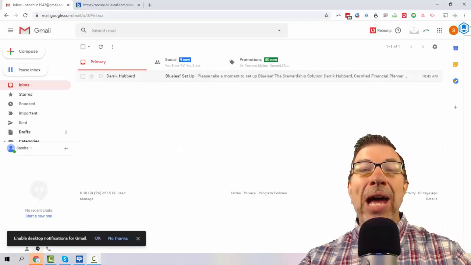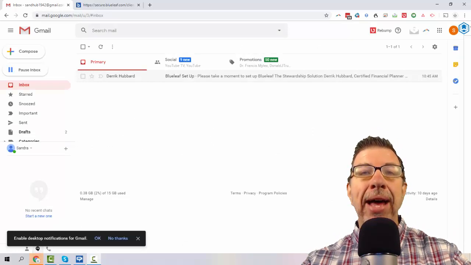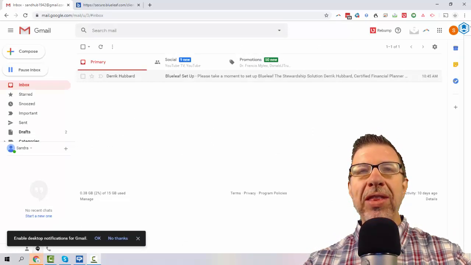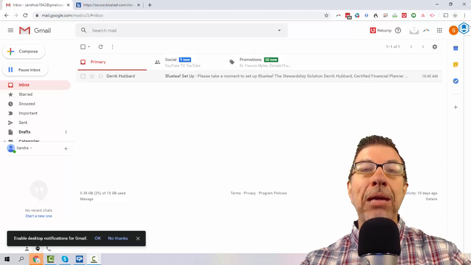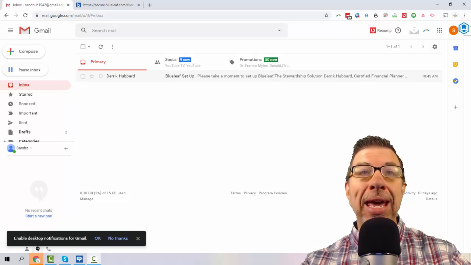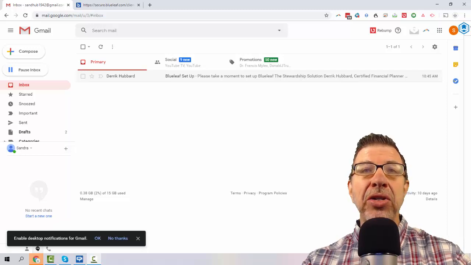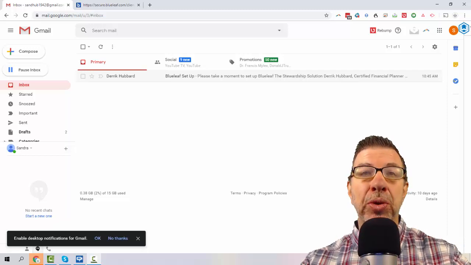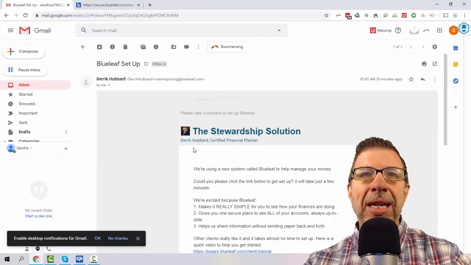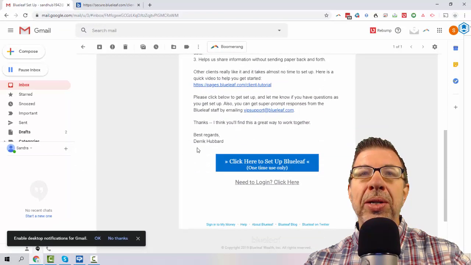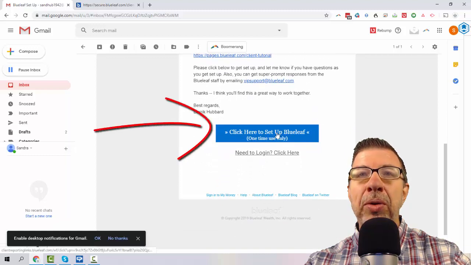Let's talk now about how you get set up in Blueleaf. Everything starts with the introductory email that will come from me. It's an invitation to you to set up a password initially for Blueleaf. So here's our example. It comes from me, Blueleaf Setup. What do you need to do? Simply click on it. You can scroll down to where it says click here to set up Blueleaf.